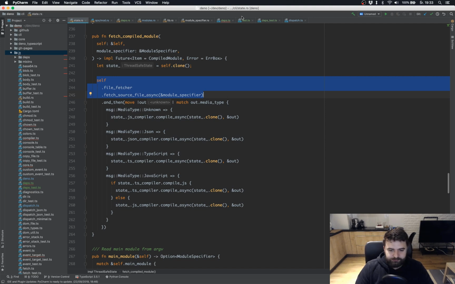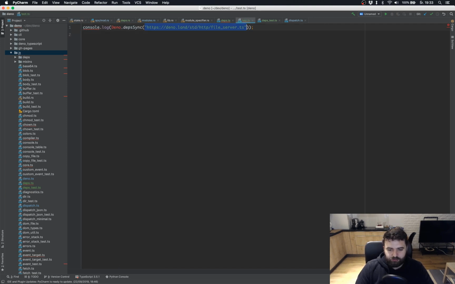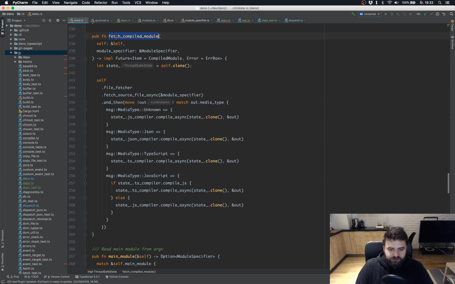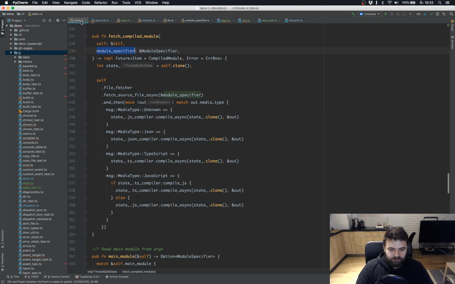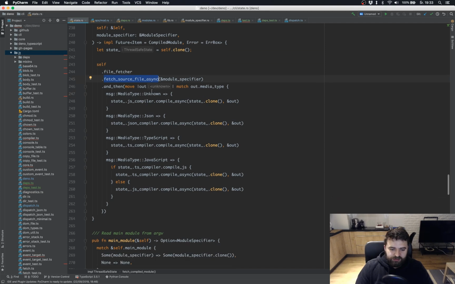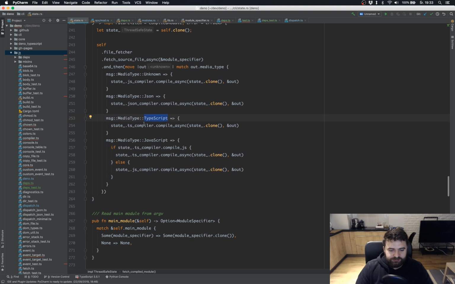So in our test, we have this URL, and it's a TS file. So what's gonna happen when Deno encounters this import statement for this file? This method, fetch compiled module, will be called with module specifier that is exactly the same as this one. Then it's gonna fetch this file, so actually download the file from the internet. And then after successful download, depending on the media type of the file, it will be run through a certain compiler, in this case the TS compiler.